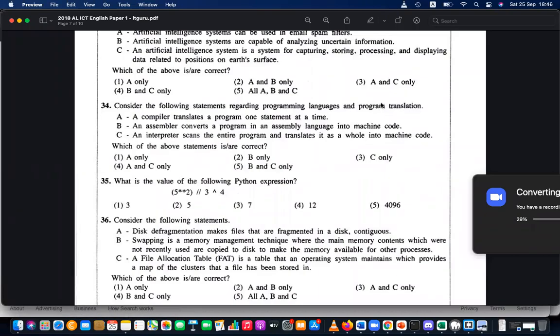Okay, so then let's discuss question number 35, 2018 paper. What is the value of the following Python expression? So they have given an expression. Actually, this is to check whether you can remember the operator precedence.